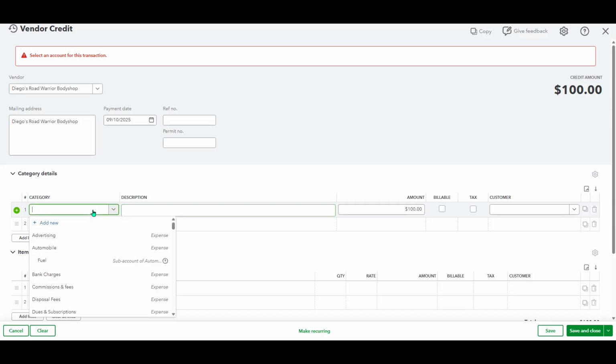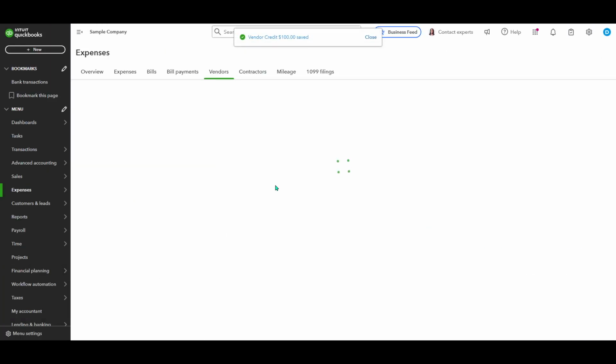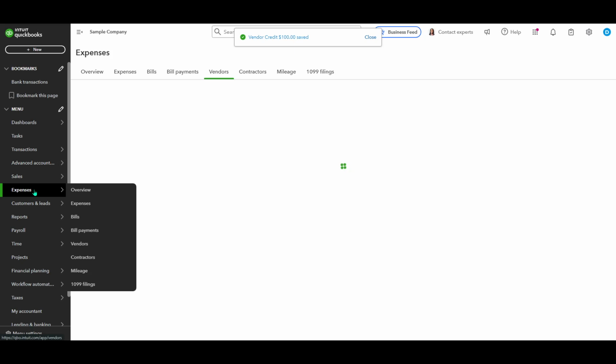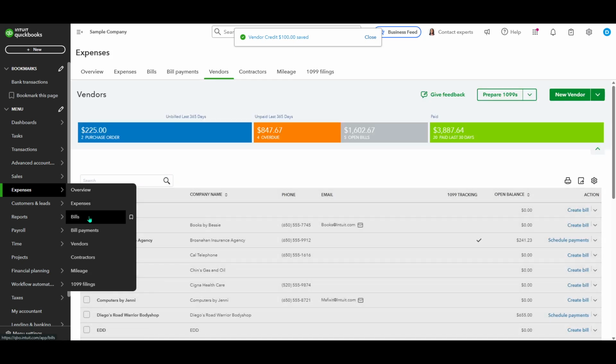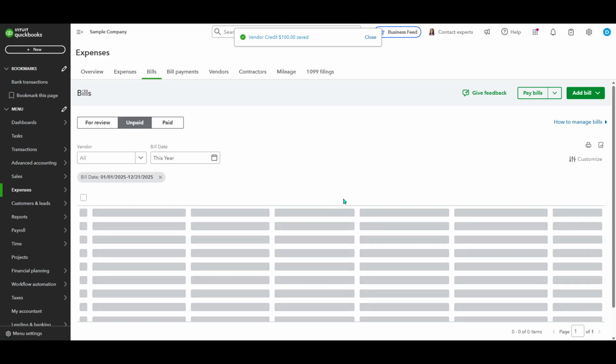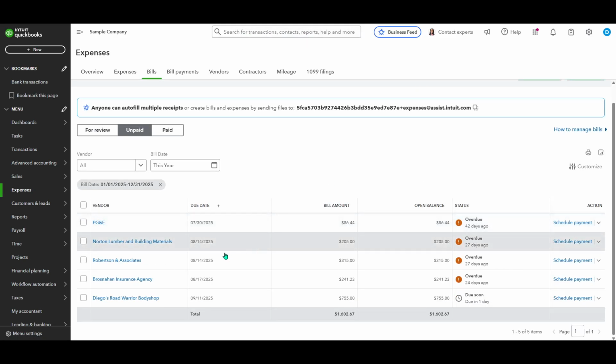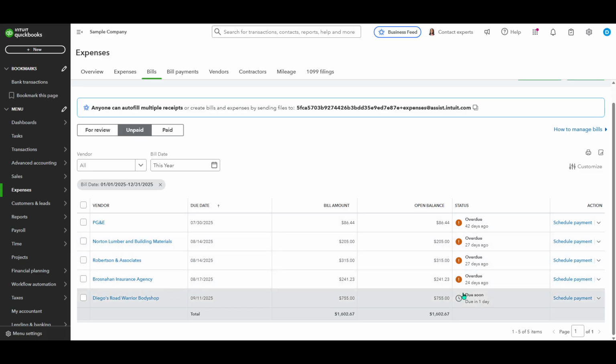Once saved, the next step is to head over to the Expenses section, which you can find on the left-hand panel of your QuickBooks dashboard. Click on it, and then proceed to select the Bills tab. Here, you'll encounter a comprehensive list of all your outstanding bills. In this step, your task is to locate the specific bill that corresponds to the vendor credit you've just recorded. Finding this bill among potentially many others may take a moment, but ensuring you have the correct one is crucial for the credit to be applied correctly.